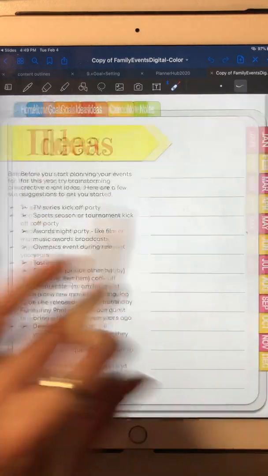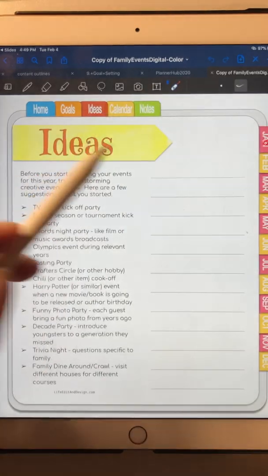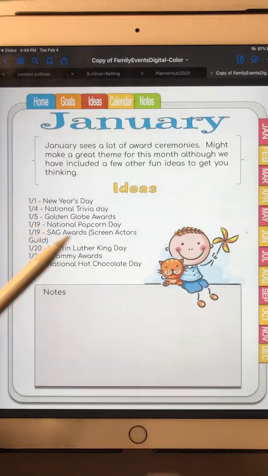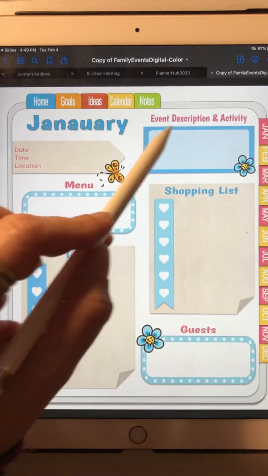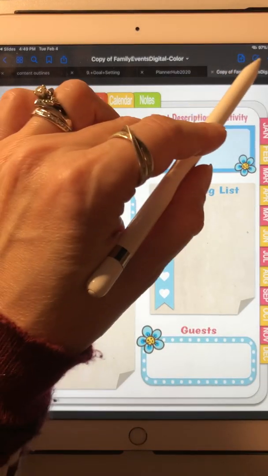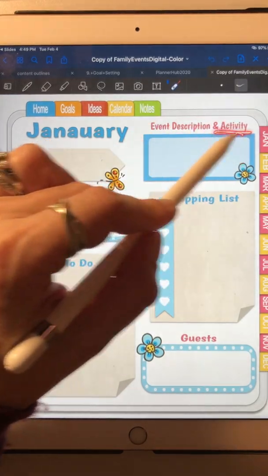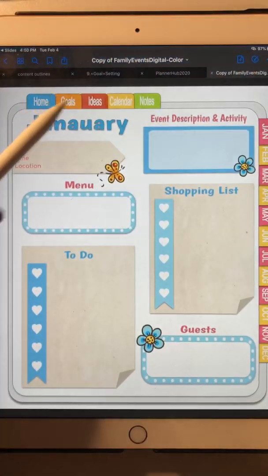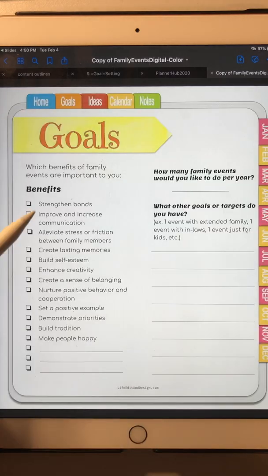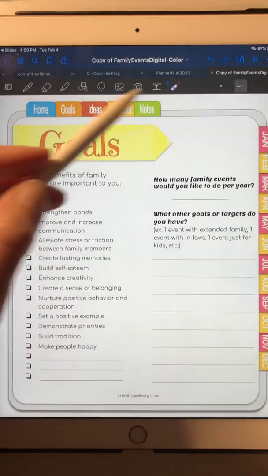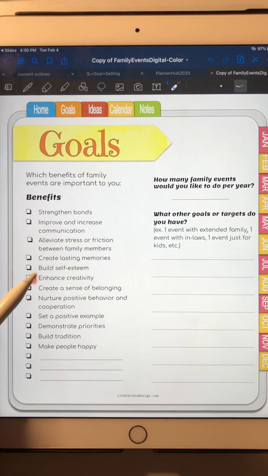So when we get into the actual events, we'll jump to January. Oops, we gotta get the right tool here. When you jump to January, I give you some ideas, but we're really looking for how to make this interactive, how to make this fun. So this event description and the activity is going to be very important as a way to get people involved with your events, to really foster that creativity, to build self-esteem.